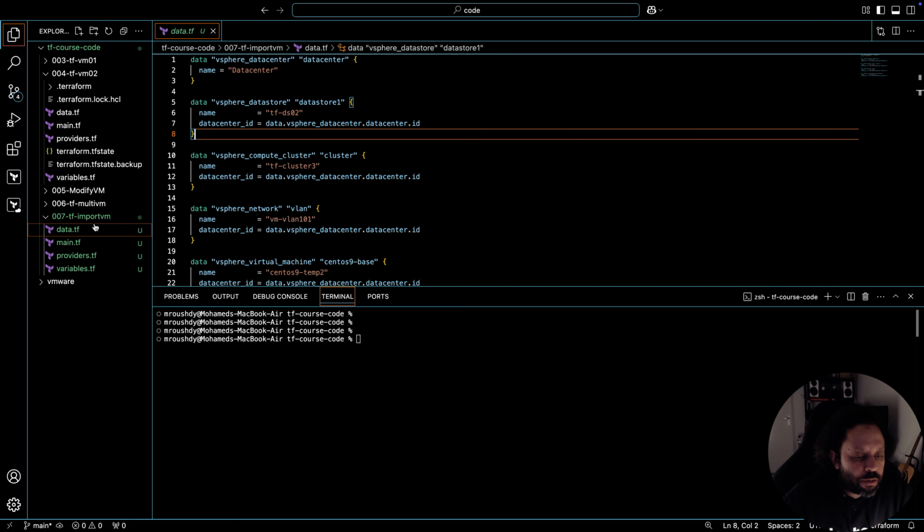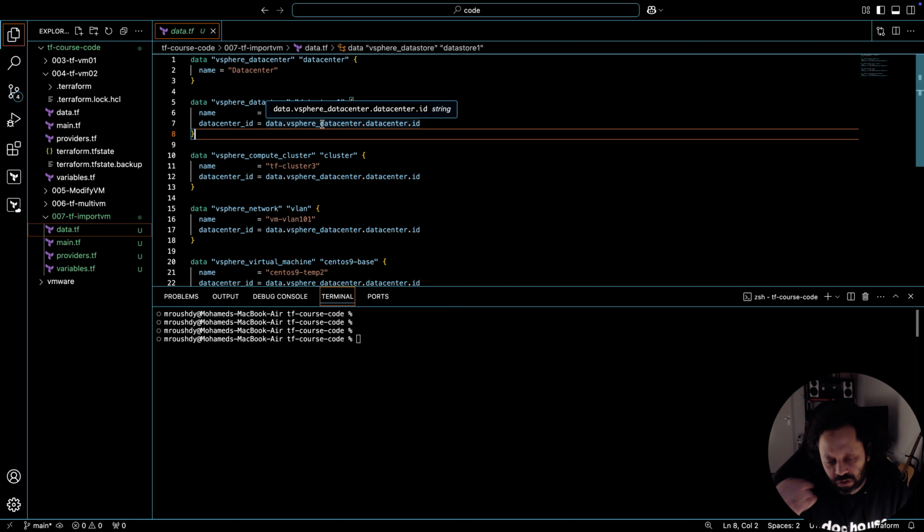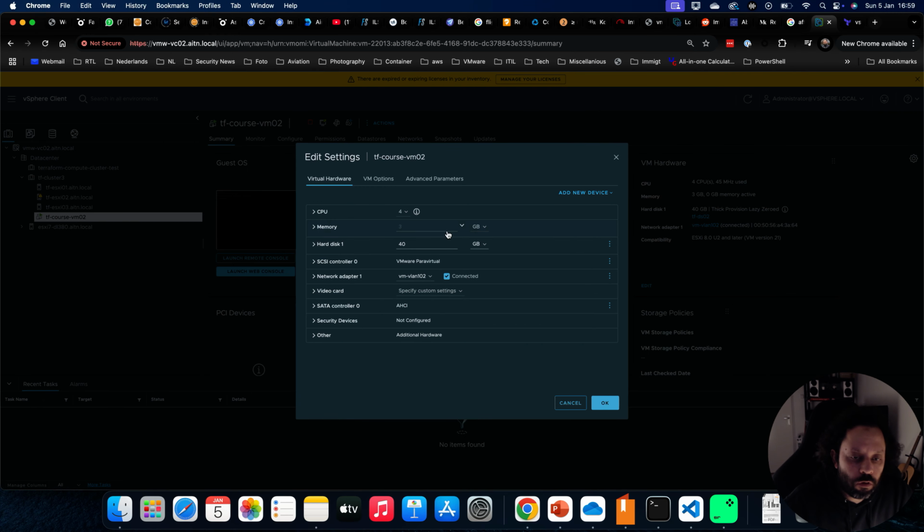All right, so as I mentioned in the beginning of this course, all of these data parameters here are to fetch information from the existing resources, for example, a cluster or a data center, and to capture data to pass it through to the resources that we'd like to create. So let's go through these. The data center name is data center, and yes, it's called data center here, if you can see it.